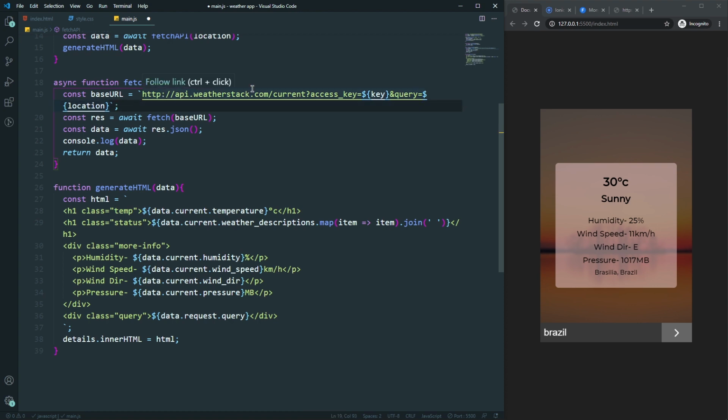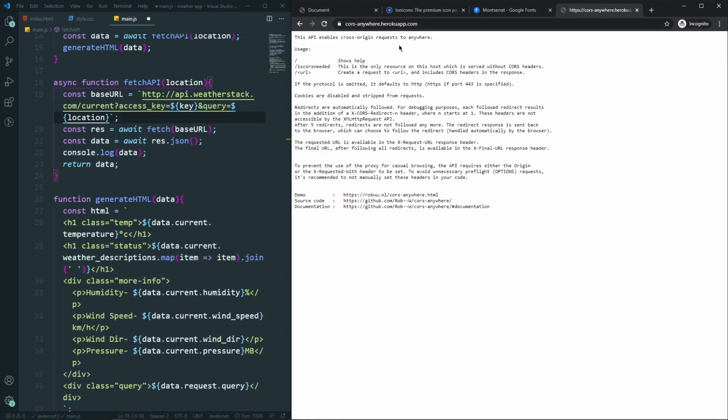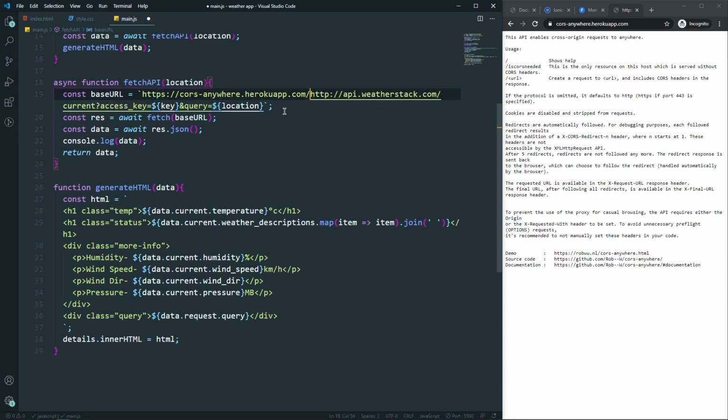To fix it, you can come to this website. That's a CORS Anywhere Heroku website, so that's a Heroku app. What you need to do is grab this URL and copy it. I will link it in the description. Then paste this URL before your base URL. That's my base URL, and before it, let me paste it. As you can see, that's the URL that I copied, and you don't need to do anything else.